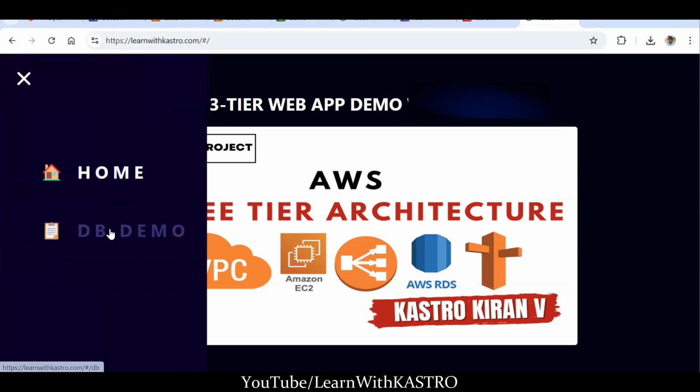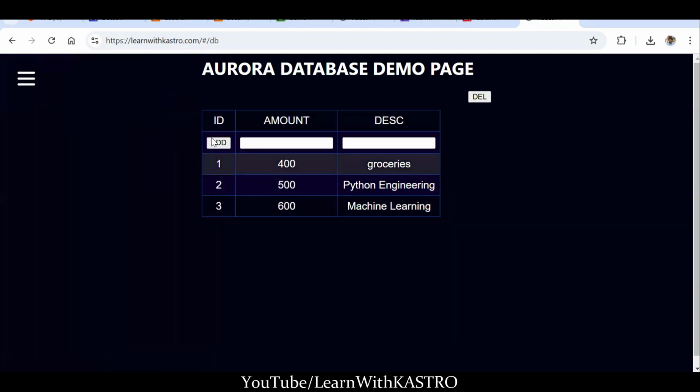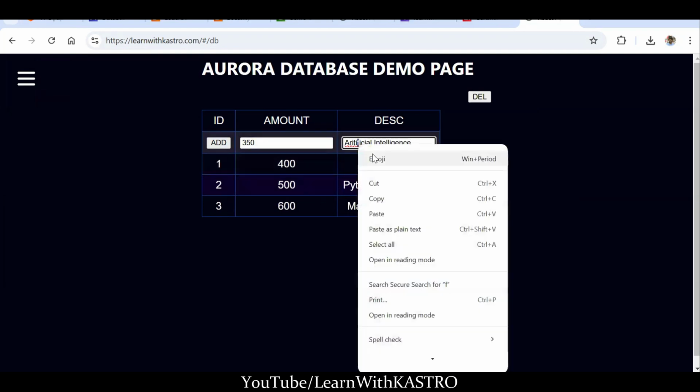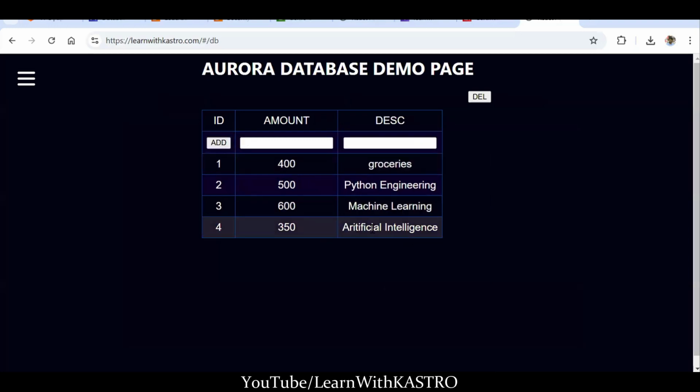Now, even if you want to enter the data, go to DB demo and then add the data also. Suppose, let's say I want to add a new data. Let's say I'll give the price as 350 rupees and I'm going to give the book name as artificial intelligence. Any name you can give. Just give some name for this thing. Once this is done, then click on add. Now you can see the application is still up and running. The application is working for the end user.